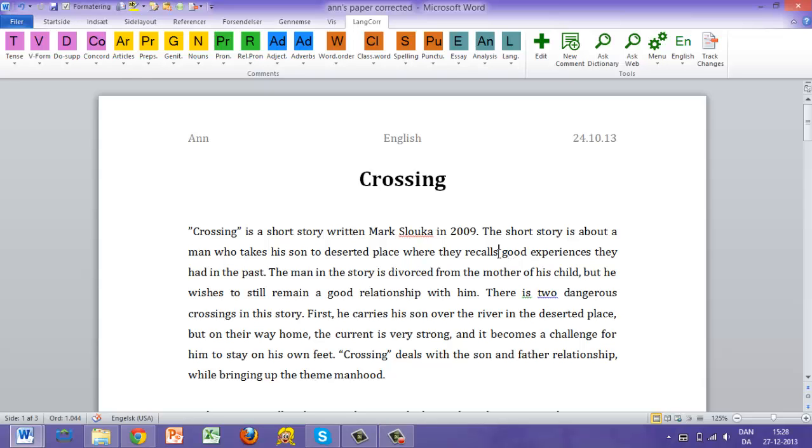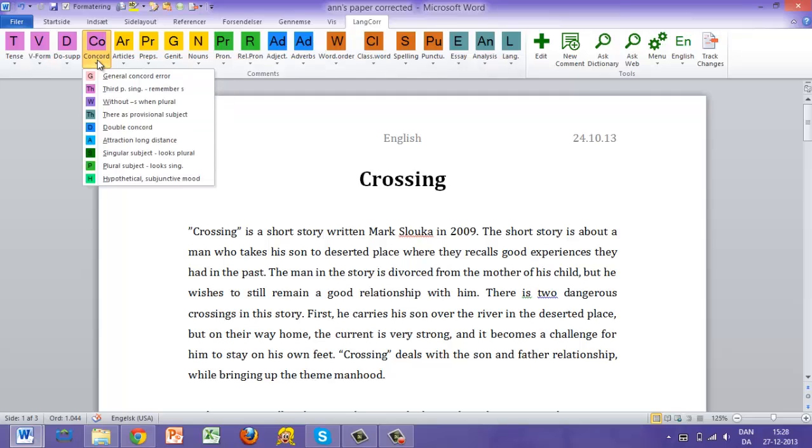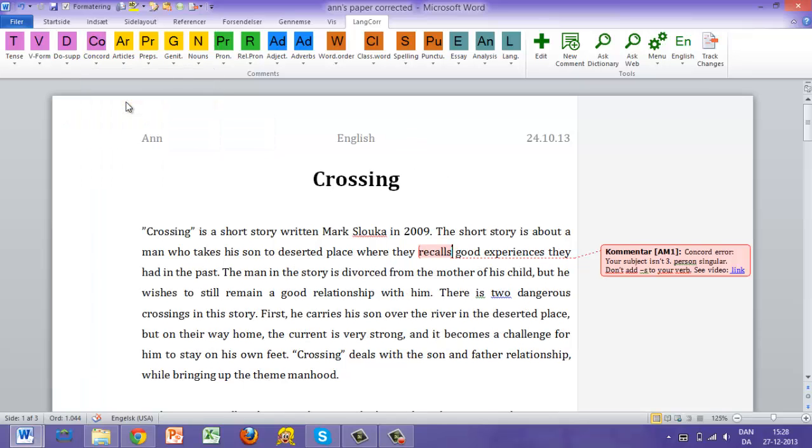Here's the first concord error. Anne has used a plural subject and combined it with a singular verb. I place the cursor after the verb and find the category called Concord in the LangCorr toolbar and tap the button. Then I'm shown a list of various concord explanations and I choose the correct one called without s when plural, and I press the button. Automatically the word is highlighted and a comment appears on the right which says, Concord error, your subject isn't third person singular. Don't add s to your verb.